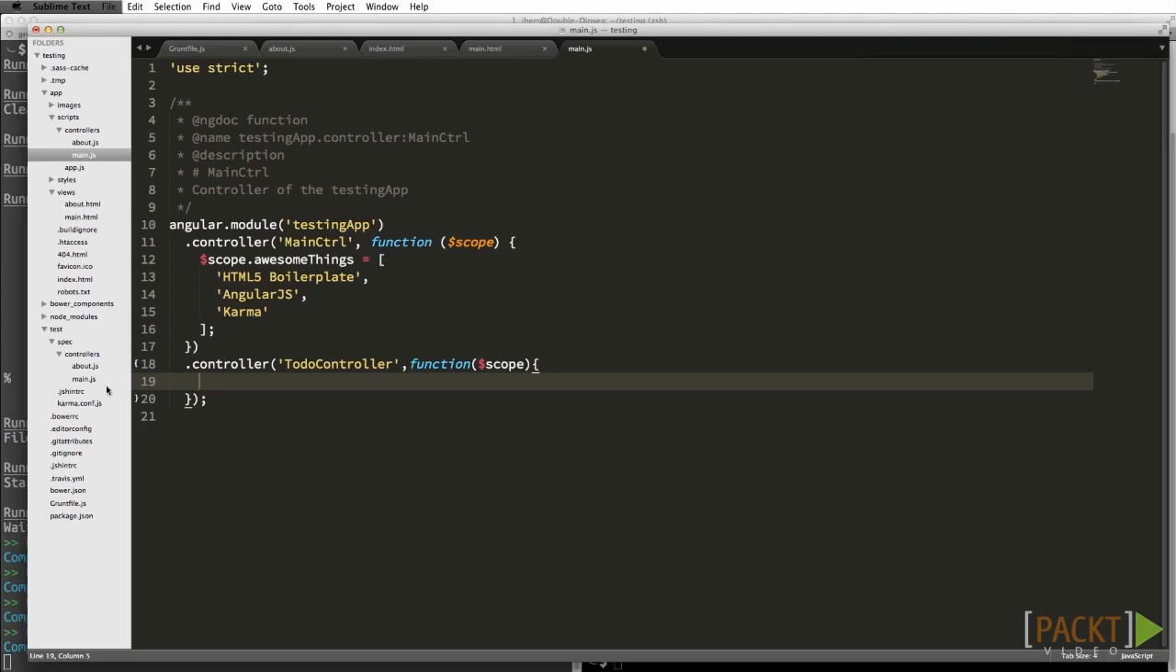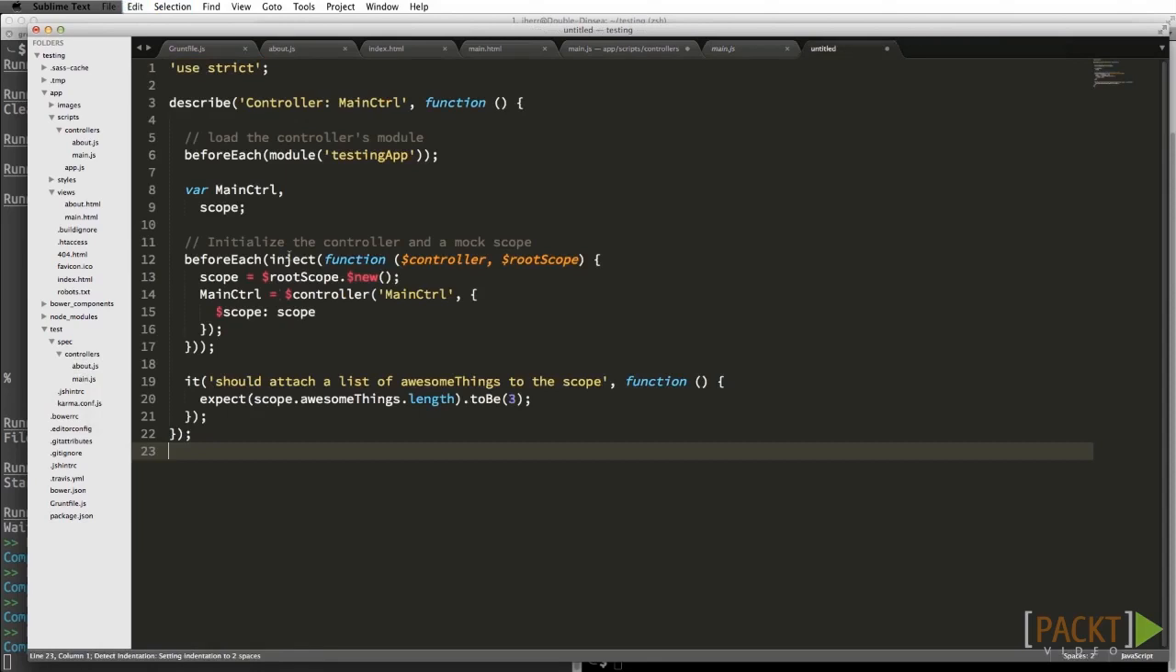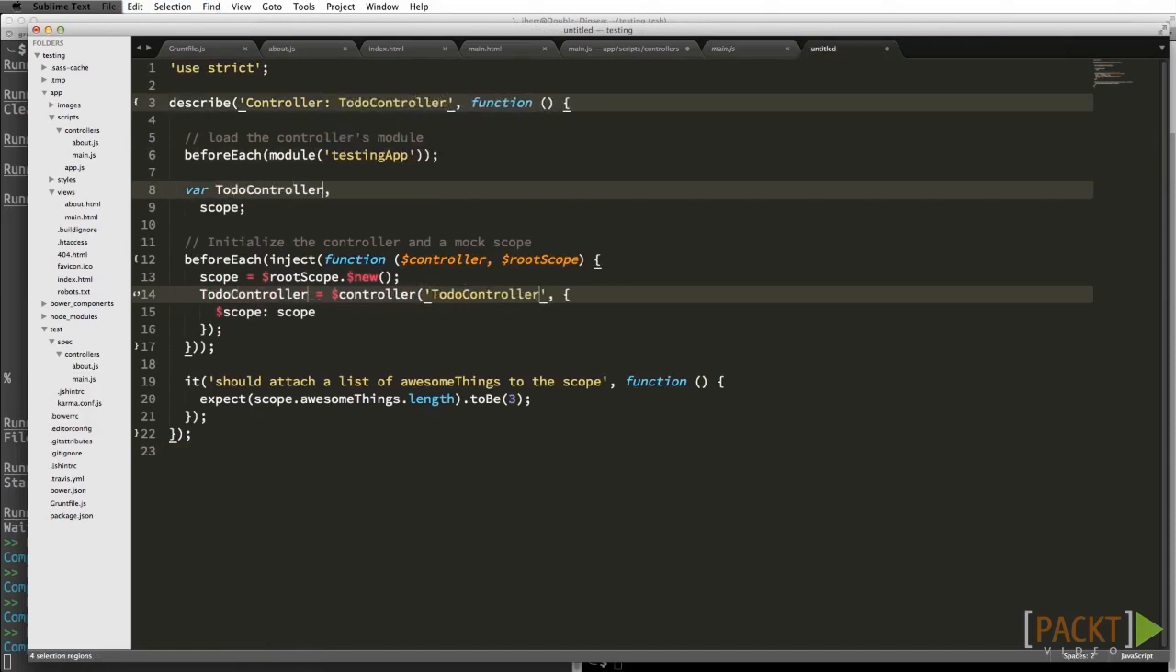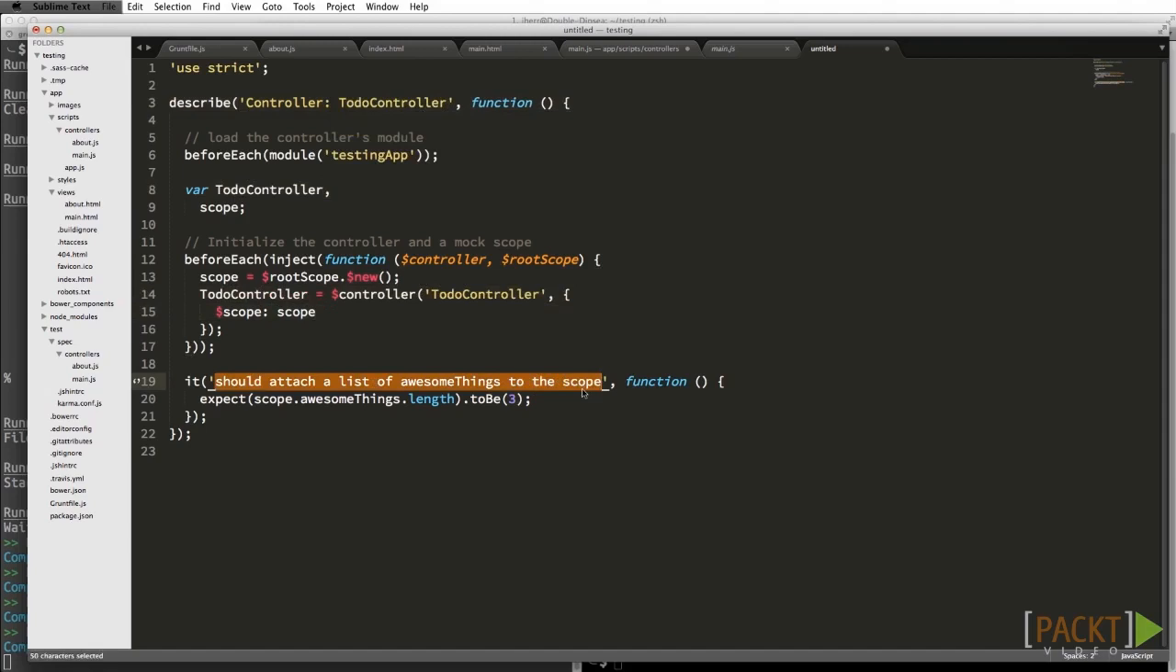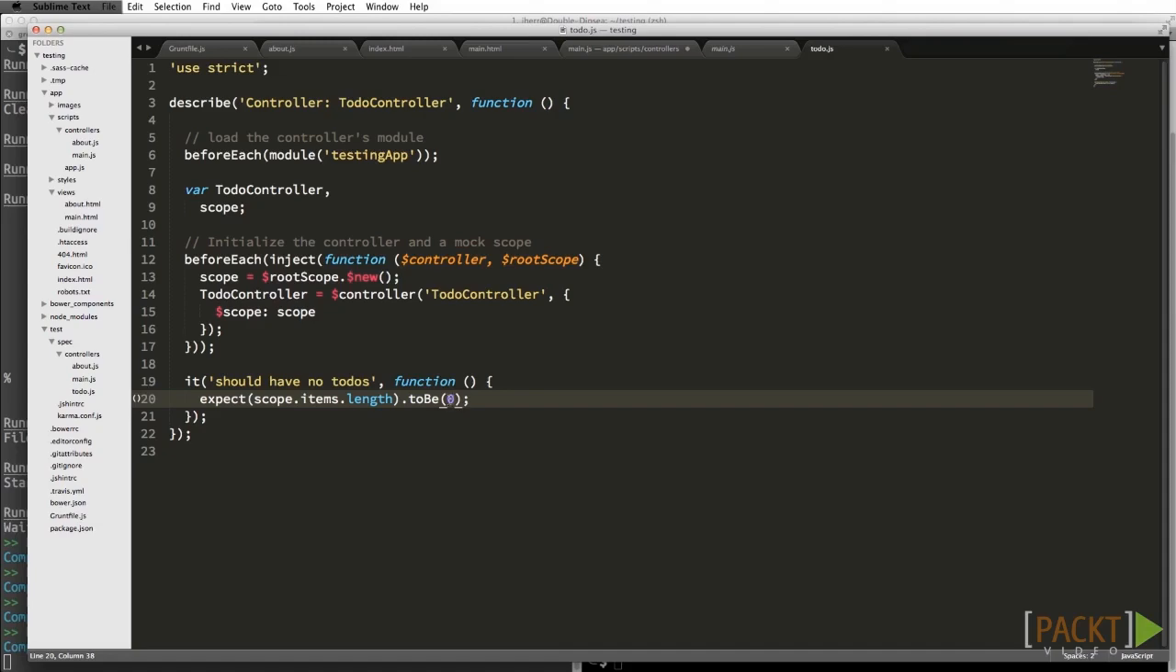So let's go build out a test for this controller and then add in that test. I'm just going to copy and paste this. Change out main control to be to-do controller. And we're going to say should have no to-do. So we expect there to be a scope items, and it should be of length 0. We'll call this to-do.js. It's testing the to-do controller.